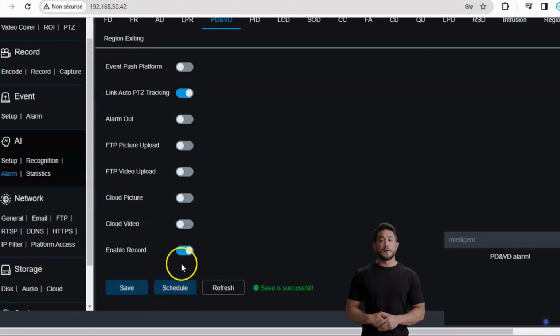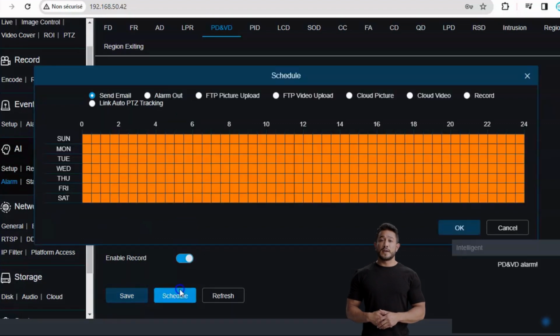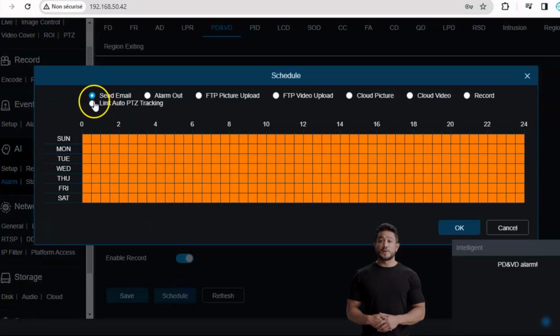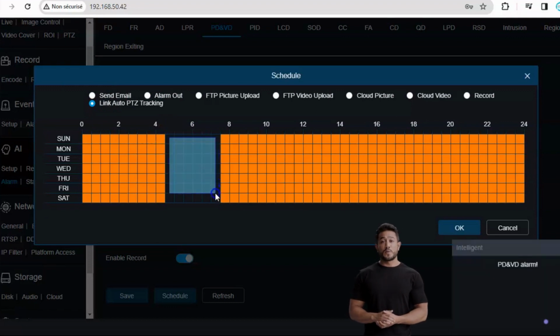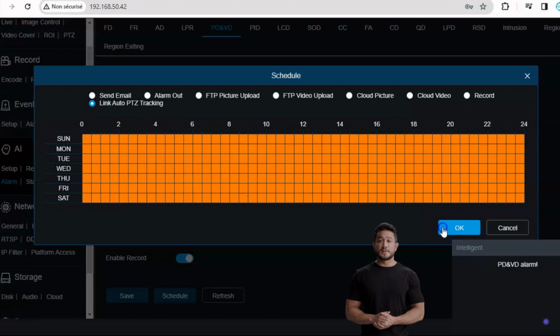We also need to confirm that our schedule is set for this feature. Click on Schedule and go to Link Auto PTZ. Make sure that it is set for when you want. If the schedule is black as shown, it means that the schedule is not set for this time period. We need to make sure the schedule is set for the time period we want. Click on OK and Save.